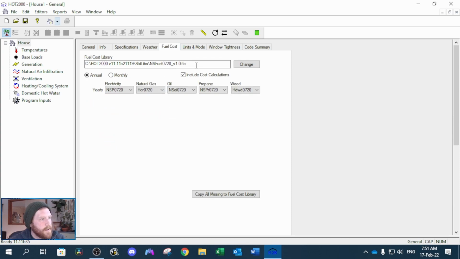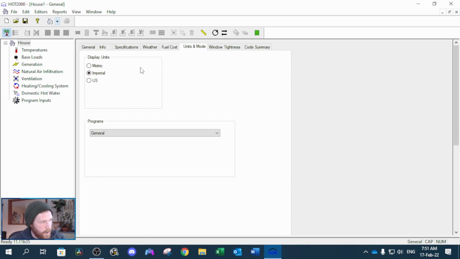So fuel cost, if you've already set up your file preferences, then this should be defaulted in. Otherwise, you can come in, hit change, go and find it, and then link it to that. Units and modes, this should already be set up. But then also here under programs.